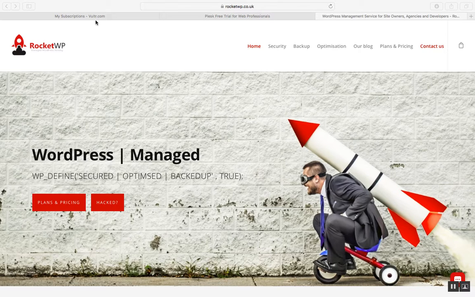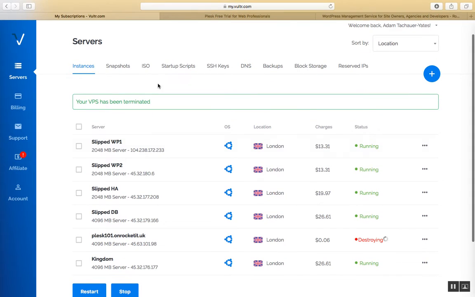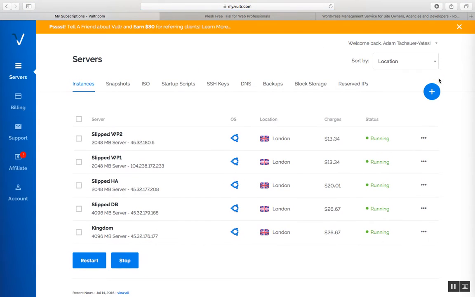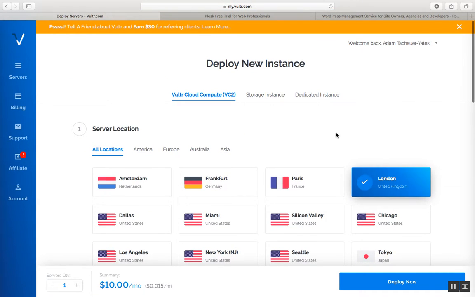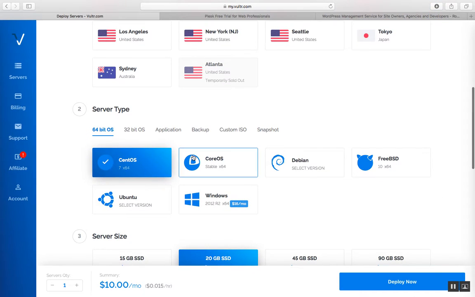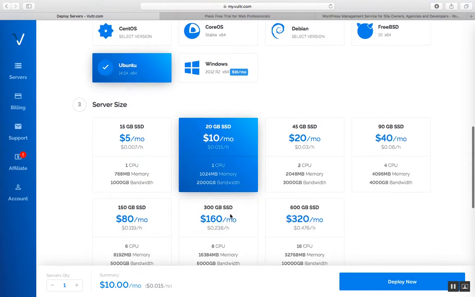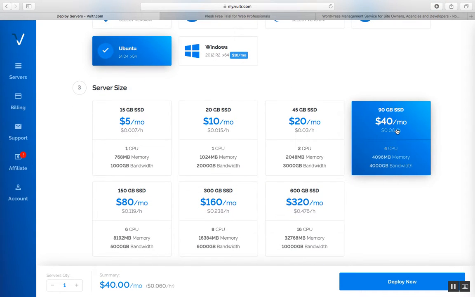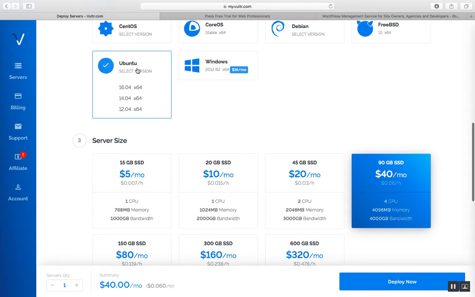Once you've created your Vultur account, if you want to log in, sorry, we've started. What you want to do is click this blue button at the top to deploy a new server. Okay, we're going for London. Server type is 64-bit and we're going through Ubuntu, Ubuntu version 14. And we're going to go for the 40 gig, $40 a month service. Sorry, yes, we didn't go for Ubuntu 16.